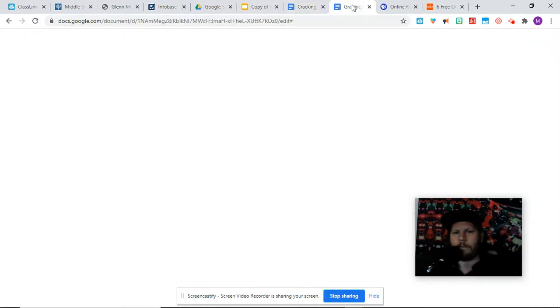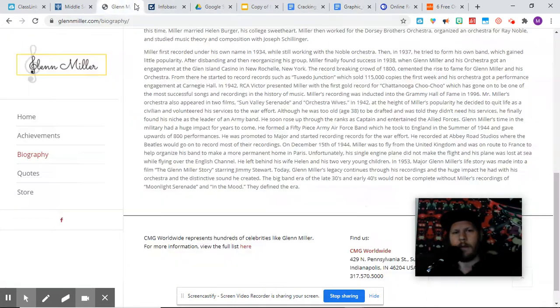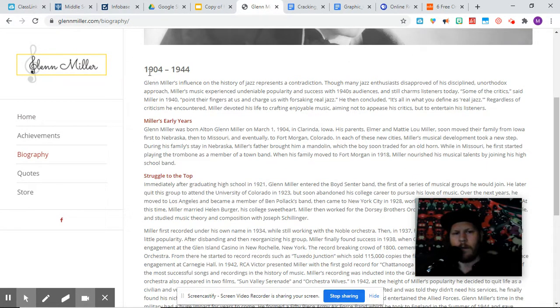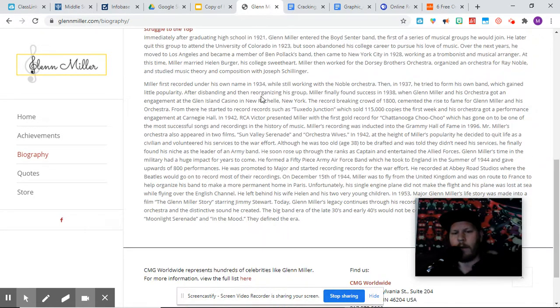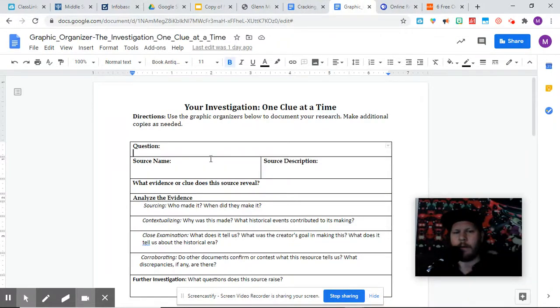Okay? So now we found the Glenn Miller website. I would say this is probably a pretty reliable source. So he lived from 1904 to 1944. We're going to read in here, right? We would read everything in here. And then as we read, we're going to write down the information that we find. So one of our questions that we might have had is just, what happened to him? Okay.